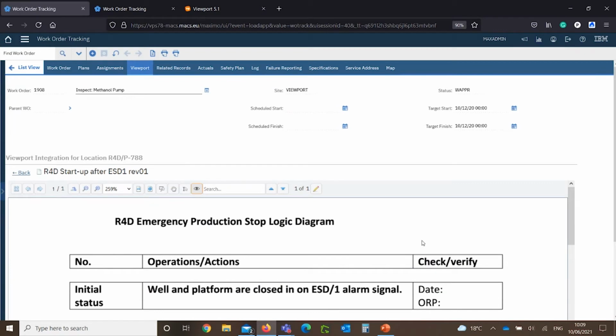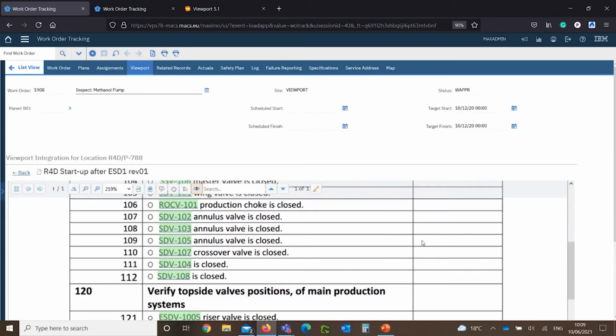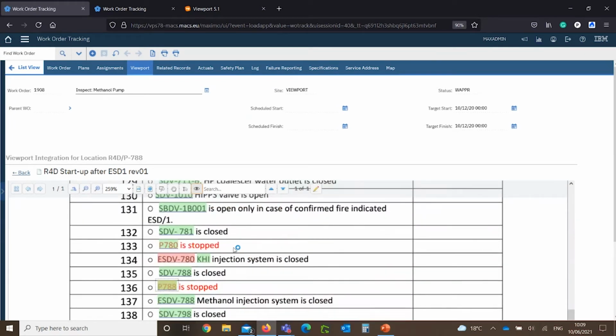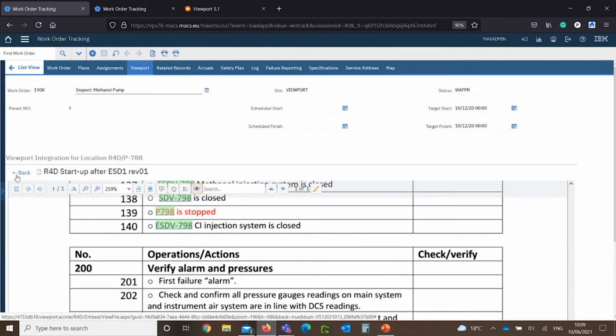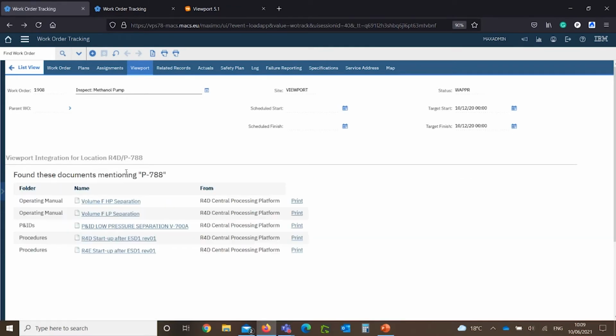So this document is a logic document, and it tells the user exactly what needs to be done when he's opening and closing the injection system. So once a technician is aware of all the documentation around the work order, he can then proceed to close off the job and complete his job as he would normally do.